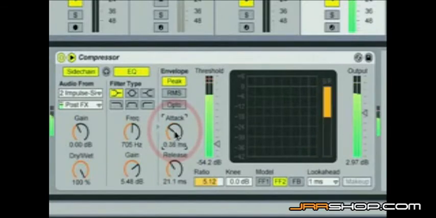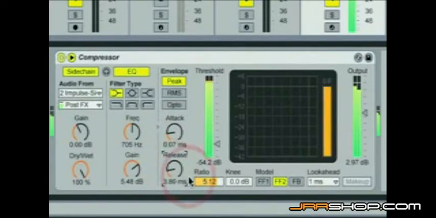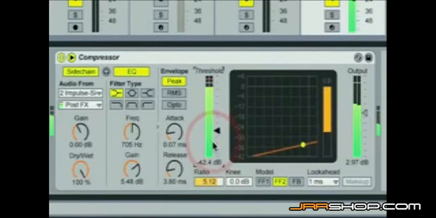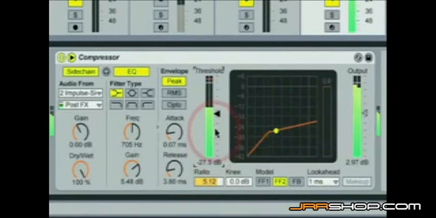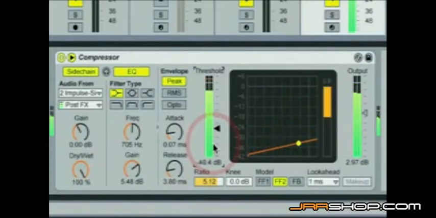So to get that breathing effect, that pumping style, we've got to zero in on these parameters, tighten up that release, really bring that threshold all the way down. By default, we're sitting right about here. You see the difference. So start to really push that threshold down and get that pumping effect.